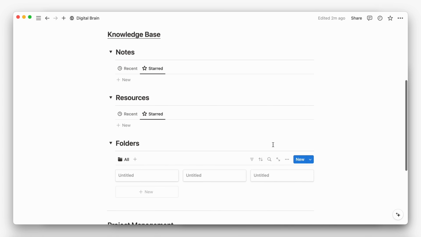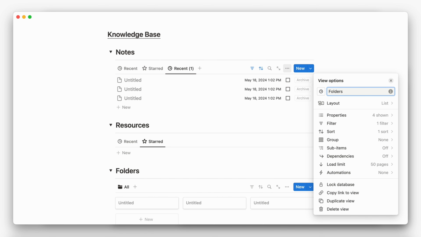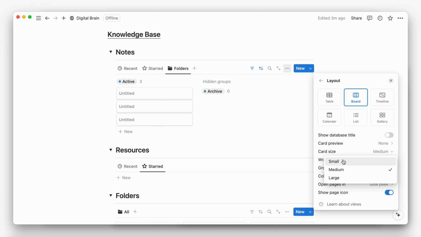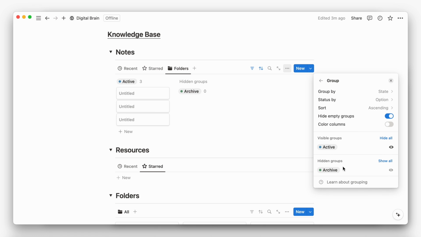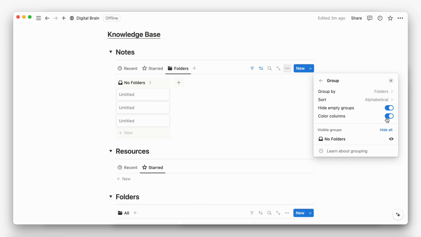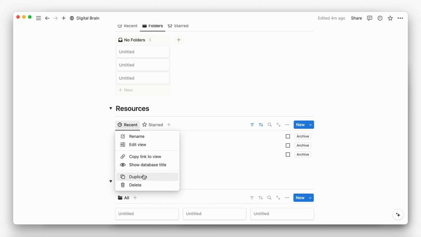We'll then go back to our notes and resources databases and create new views to display items within their respective folders. We'll change the database layout to board view and group the items by folders. And we'll repeat this process in the resources database as well.